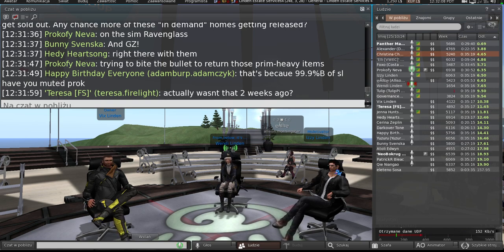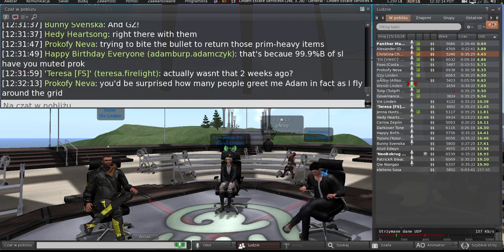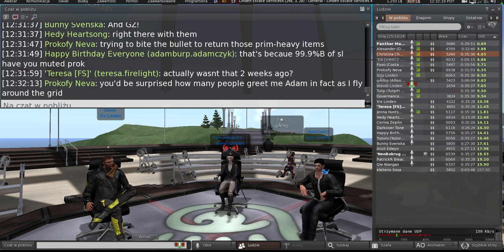But we're trying to bring them up as quick as we can. Same with some of the other styles. Prokofi already mentioned Victorian. We're starting to get more of those in. The stilts are also always very popular. So we're working on it. We really are.